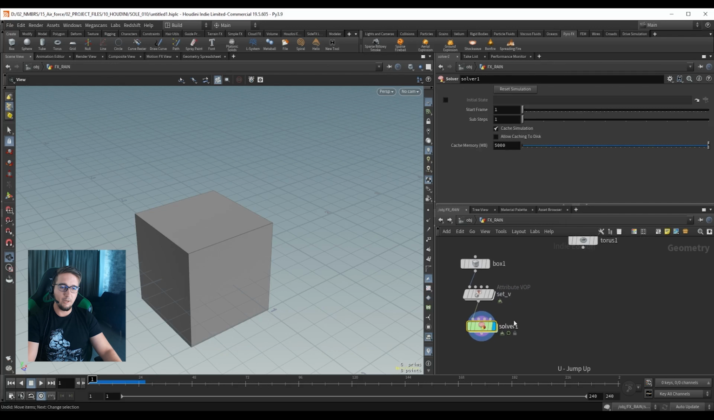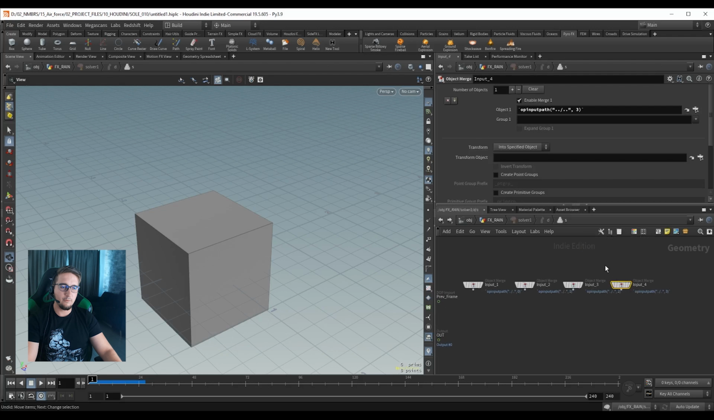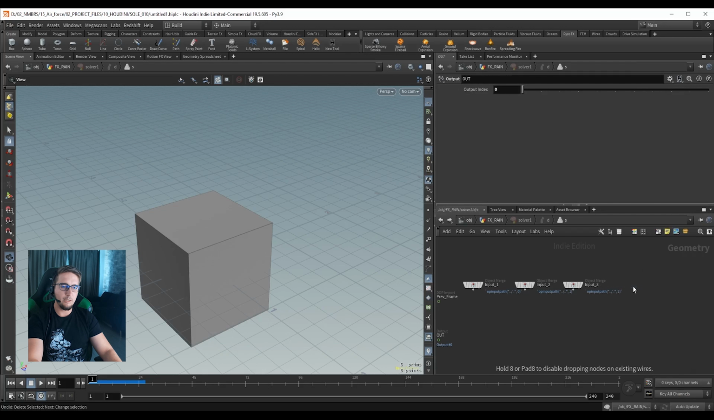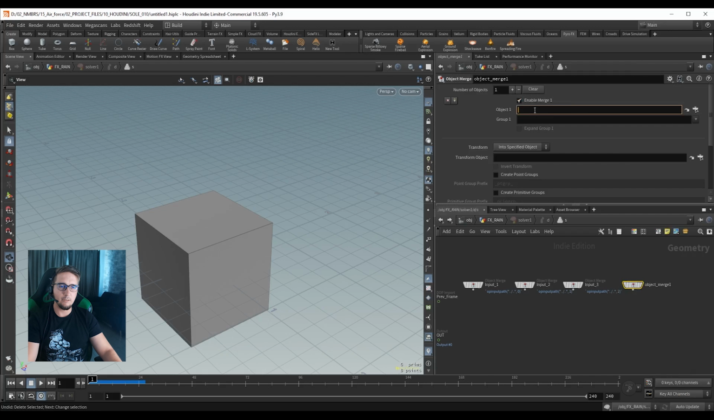So for example, if I plug another geometry here in our input 4, we can access it from over here. It's just a simple object merge. We could delete this, make a new one, and point it to whatever geometry I want. So this is basically what all of these are.